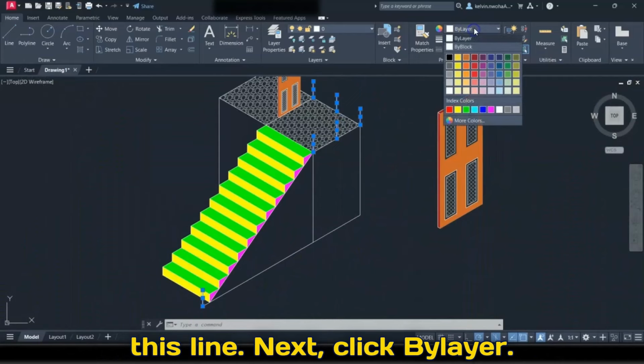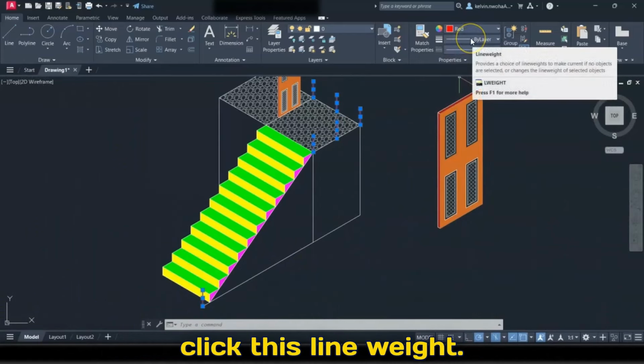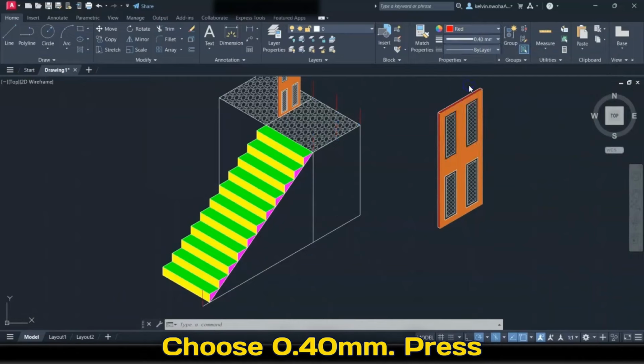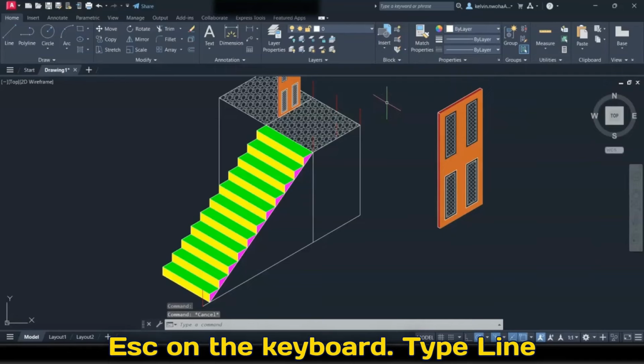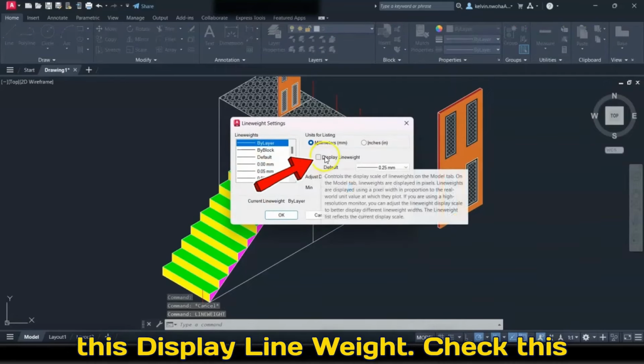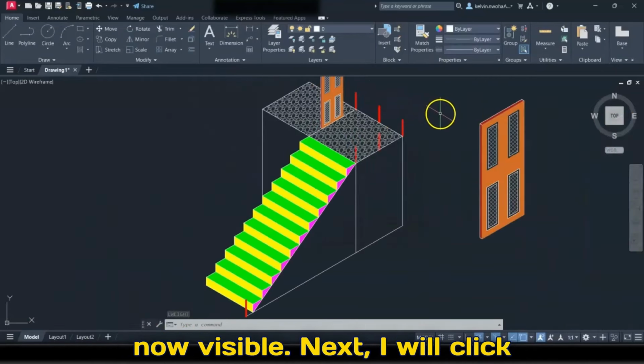Next, click by layer, change the color. Next, click this line weight, choose 0.40, press escape on the keyboard. Type line weight, press enter. Click this display line weight, check this box and click OK. The line weight is now visible.